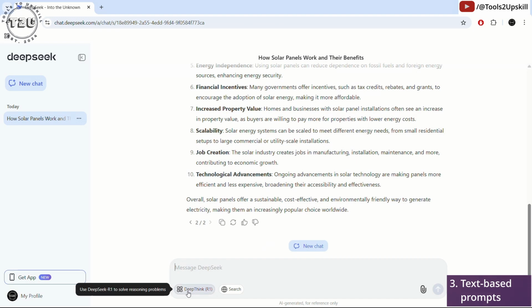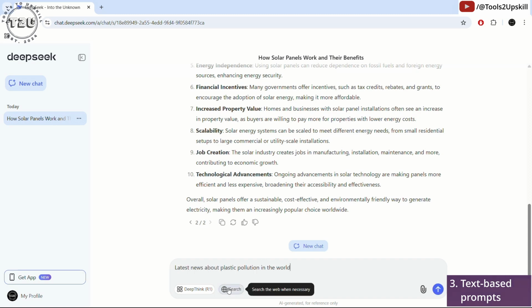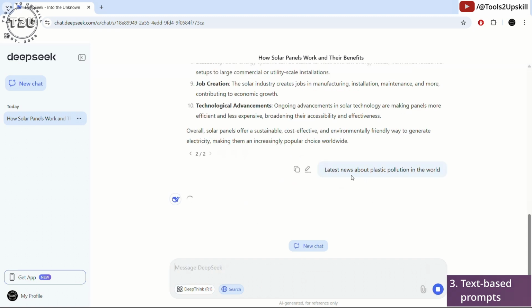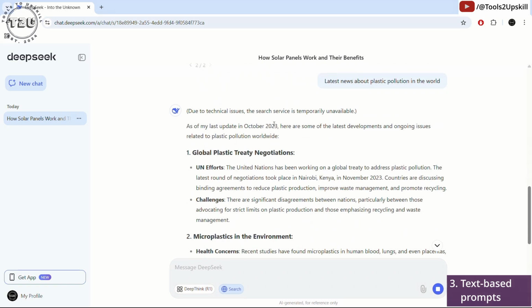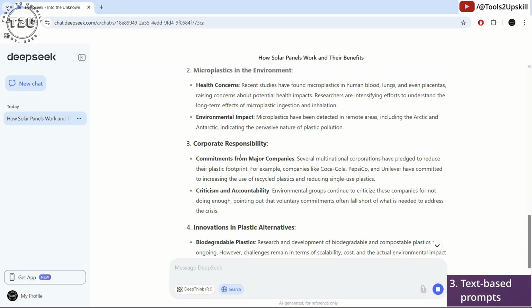Now here there's something called DeepThink R1, which will be used to solve reasoning problems. And then there is search, which we can use whenever we want to search the web. I will paste another prompt here and I want it to search the web. So I'll toggle it on and I'll ask this question. What it has told is, due to technical issues, the search service is unavailable, and it has given me data which was used to train DeepSeek until October 2023, and based on that, it has written an answer.